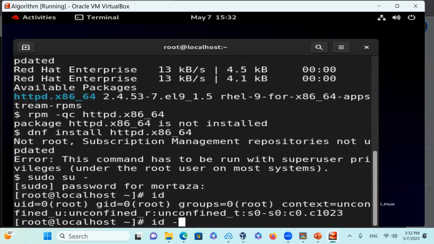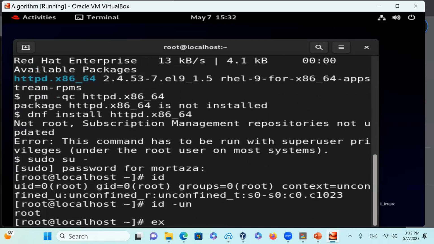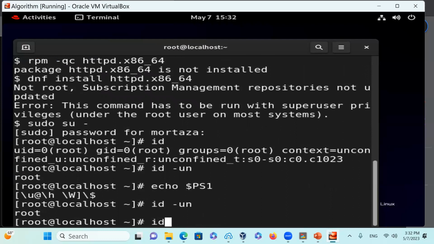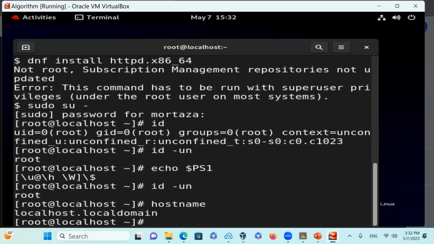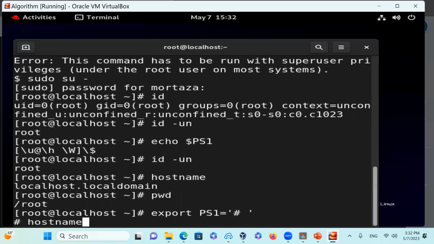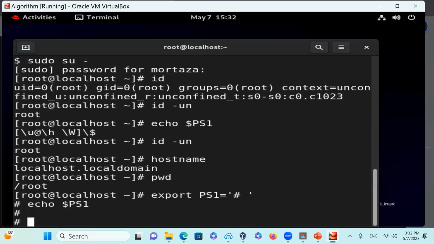Now notice id -un is root. So I'm going to echo $PS1. PS1 is pointing to \u for the user, \h for the host, and \w for the print working directory. I don't need that one. I could just say id -un, I know I'm root. Host name, I know that I'm on the localhost.localdomain, and my print working directory is /root. So I'm going to change export PS1 to just show me the pound rather than too much information here. And then when I do this, my PS1 that I was typing before is now just a pound sign. And I still know that I'm root with id -un.